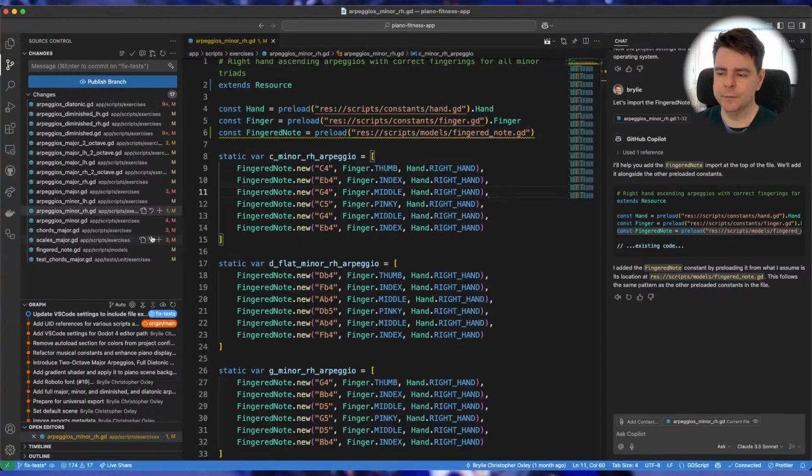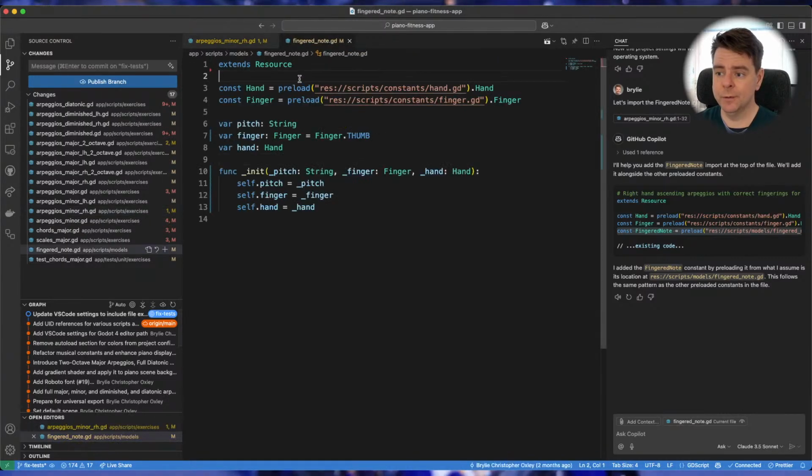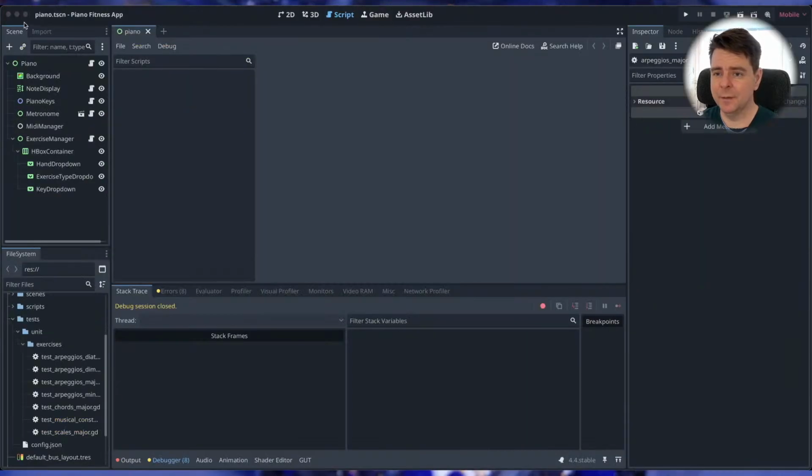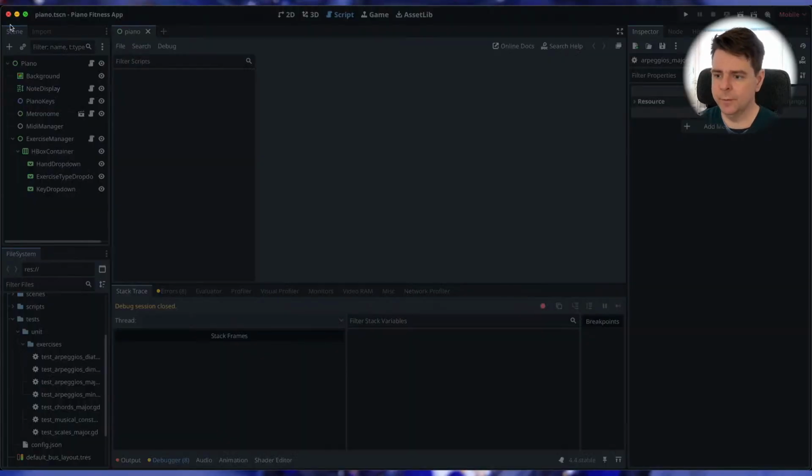That's what's really confusing me. If I go back here, it's no longer defined. There's no global class defined. It's like the LSP is not picking it up. I'm going to close Godot and reopen it.